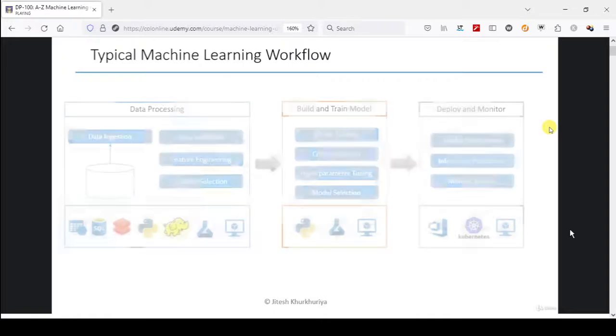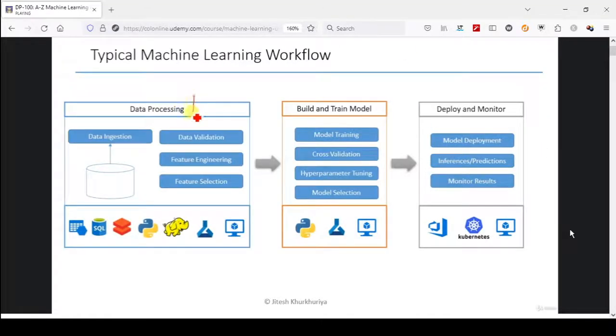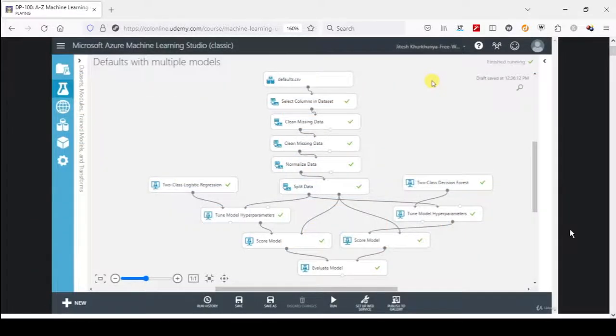So we know that every machine learning experiment will go through these stages of data ingestion, data processing, then training and building the model before final deployment. And here I have simply created one such experiment for the credit card defaults dataset. So in a nutshell, we select the features or columns, clean it, normalize the data, and then apply different algorithms on it. Now, as you can see, we can apply different algorithms on the same data.